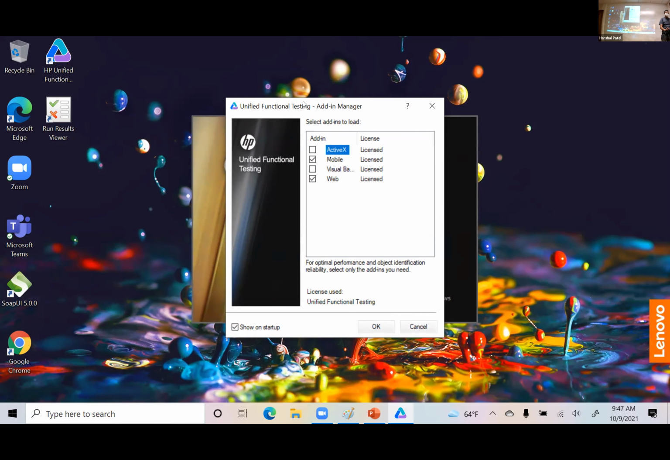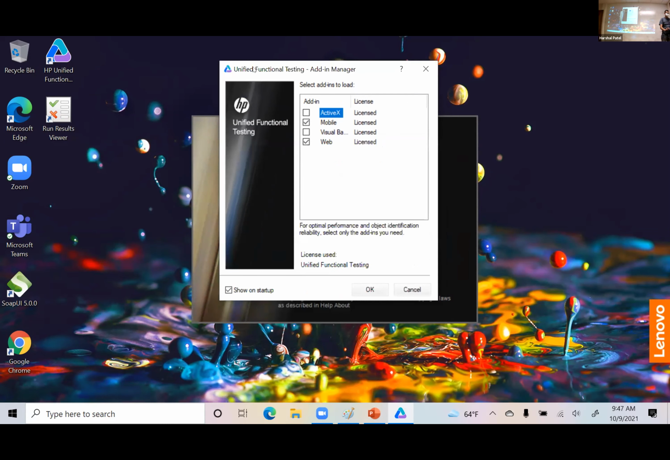Second thing, it will pop up this type of dialog box, which says Add-in Manager. So if you are dealing with Visual Basic type of applications or ActiveX controls or something, then you check those. But here we are not talking about Visual Basic or older applications and so forth.